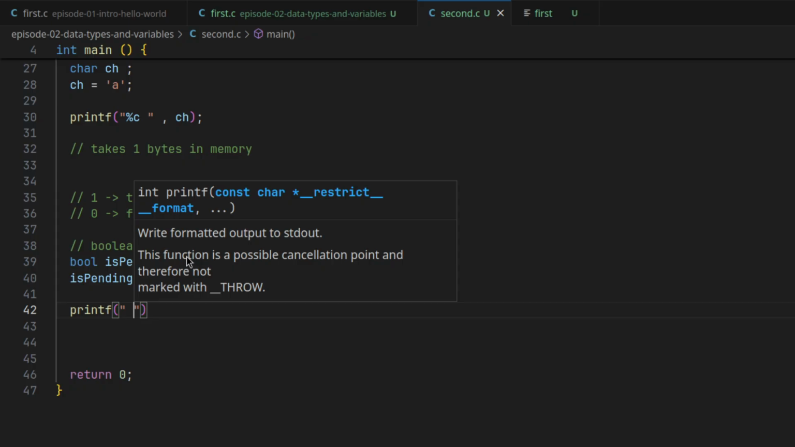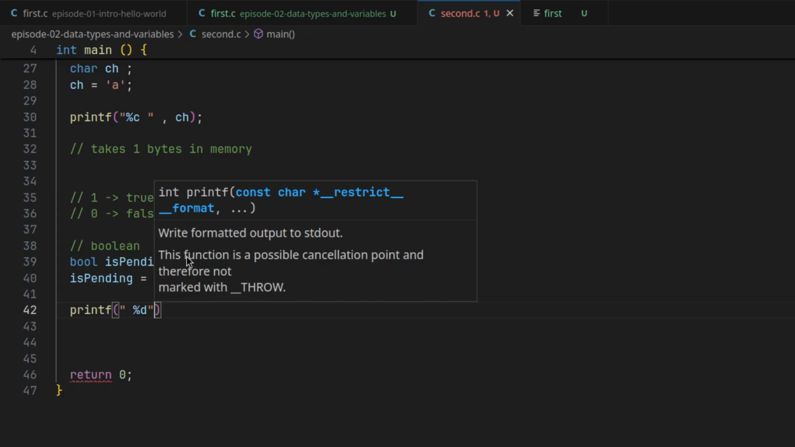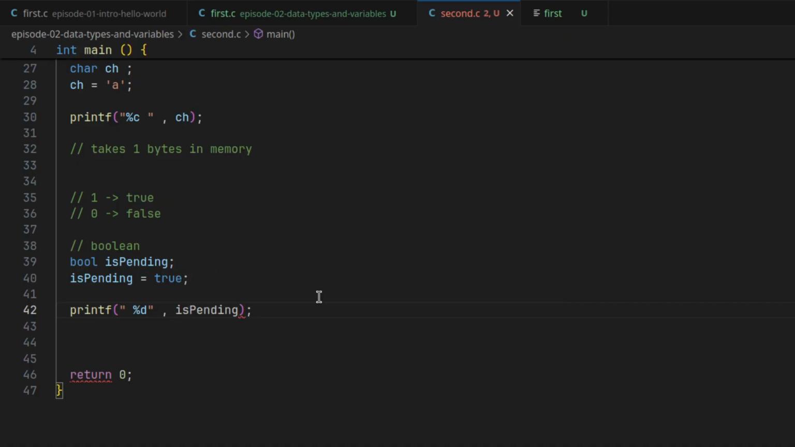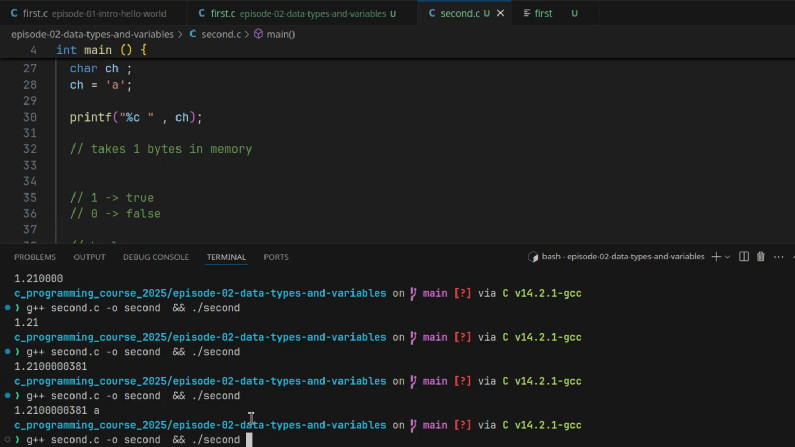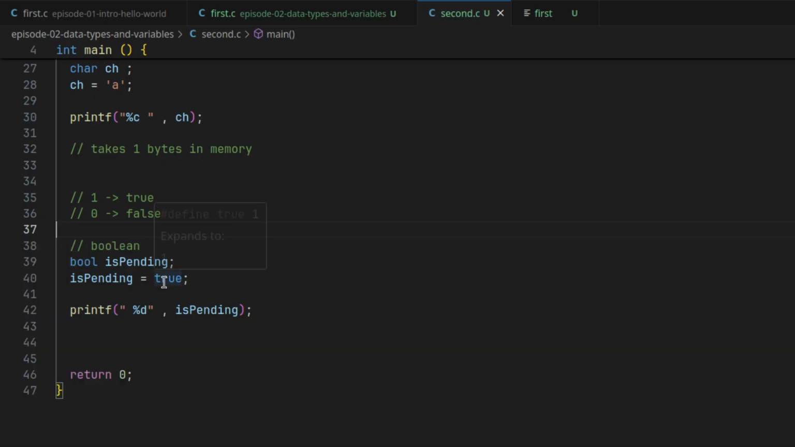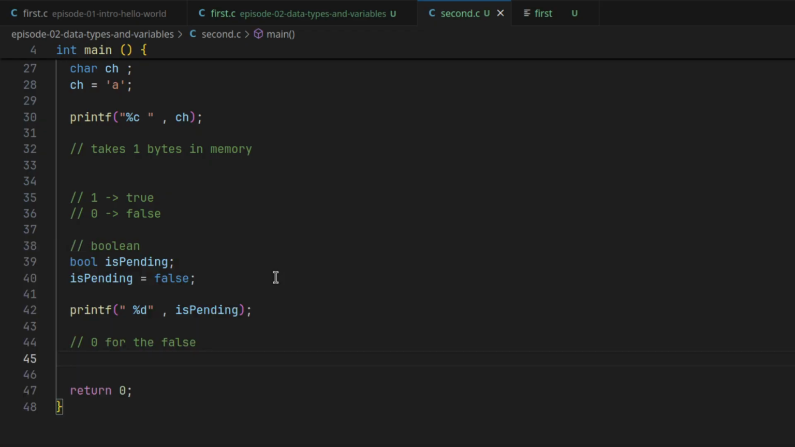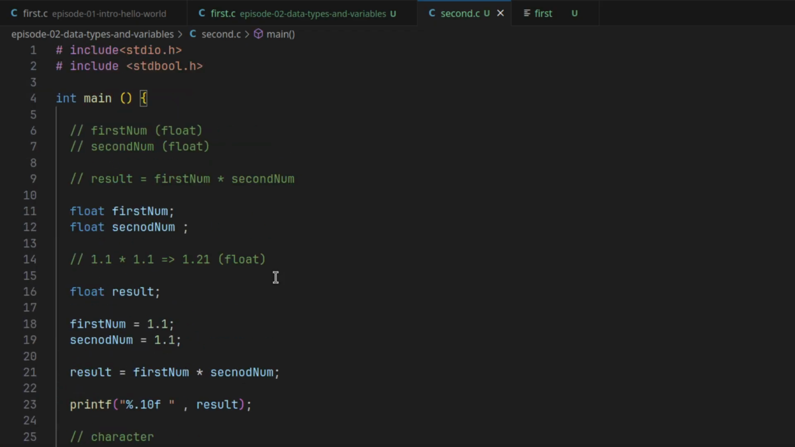I don't know what the format specifier is. %d, yes, for the %d. Save this file, press Ctrl J and run the previous command again to get the 1. Let's change one thing. False. It means the result must be 0 for the false. We get 0. It means we are correct and we learned many more things.